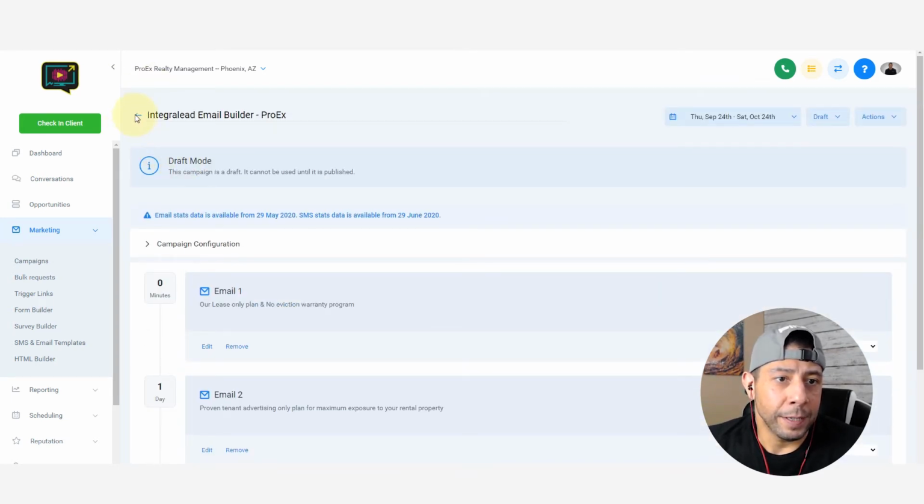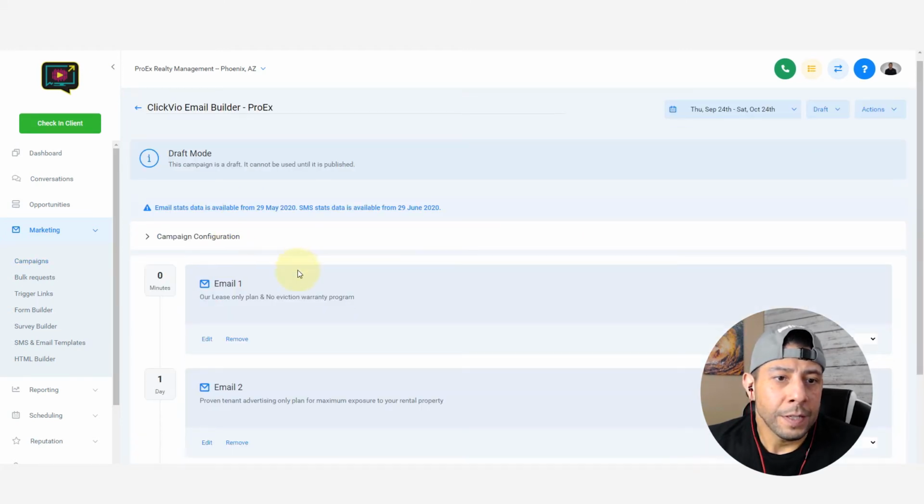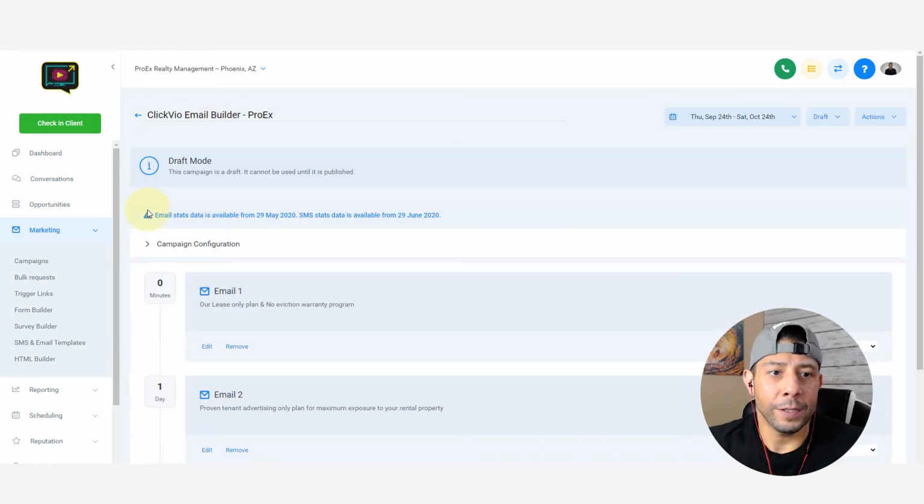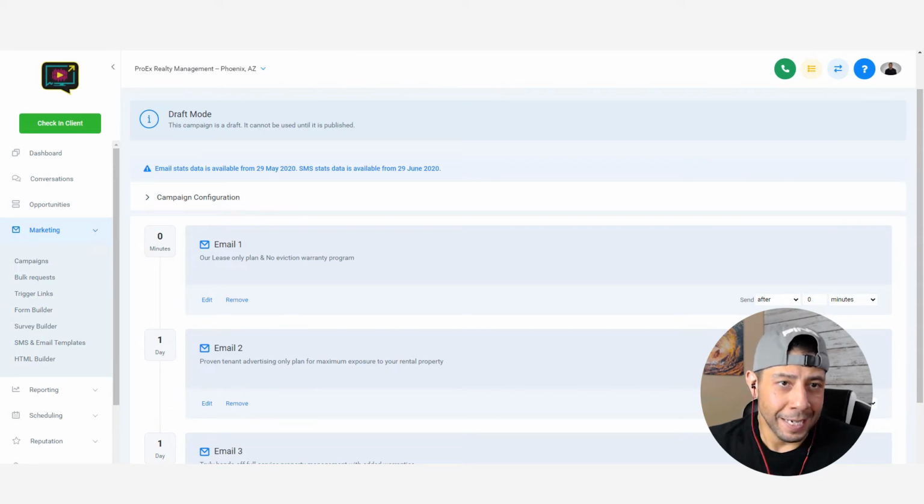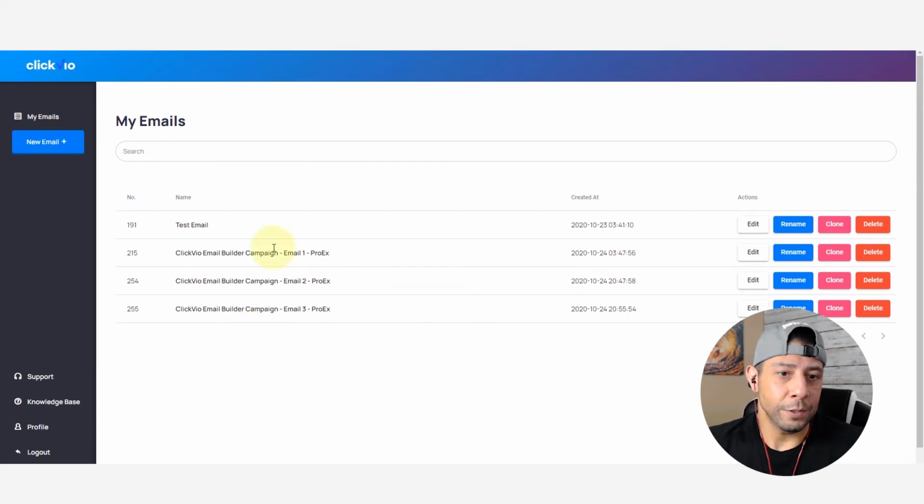That's the first campaign. So now what I did for ClickVio, same thing, the same 3 emails, right? But I took the text, so I created the others through this system here first, basically plain text using the editor in the system, and I took the same email content, same email text, and I created 3 different emails within ClickVio. Right, so you've got email 1, email 2, email 3. So let me show you what that looks like.